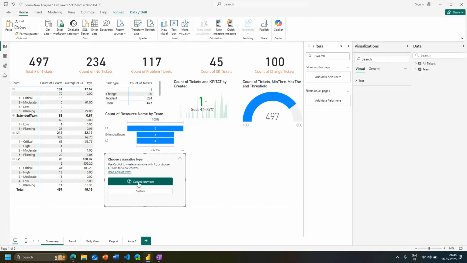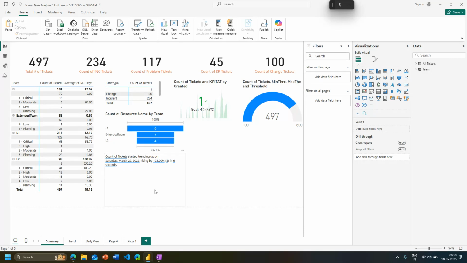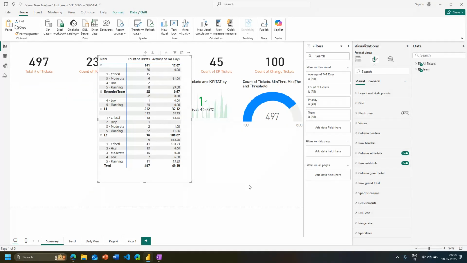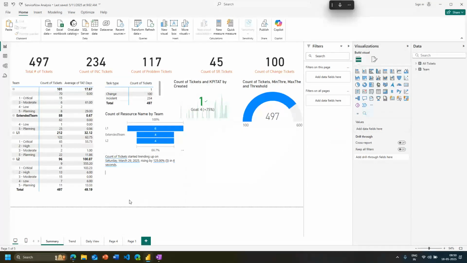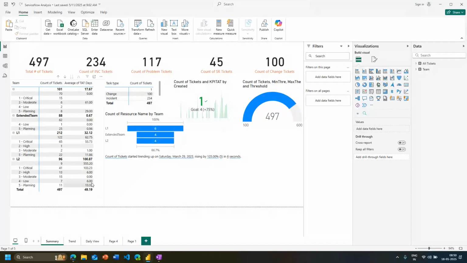So in my case, I don't have a Copilot license. I can select the custom. So what it does is, see, it generated a textual narration of what is there on the screen. So this is my count of tickets started trending up on 2025, rising to in 6 seconds. That's the data I have though.